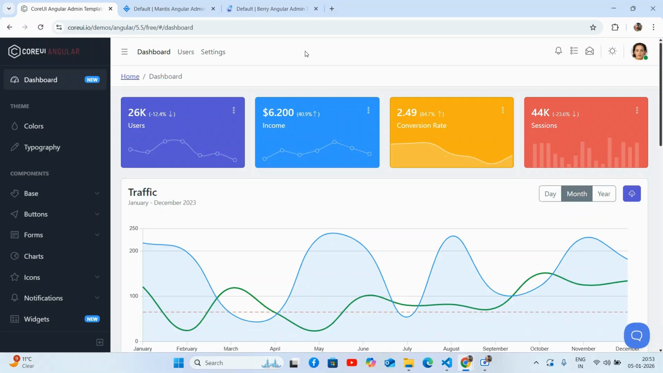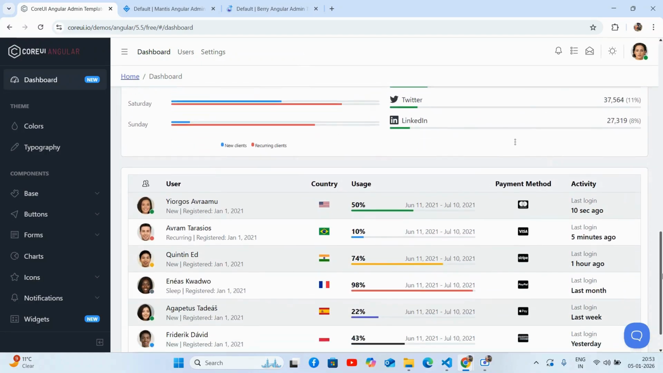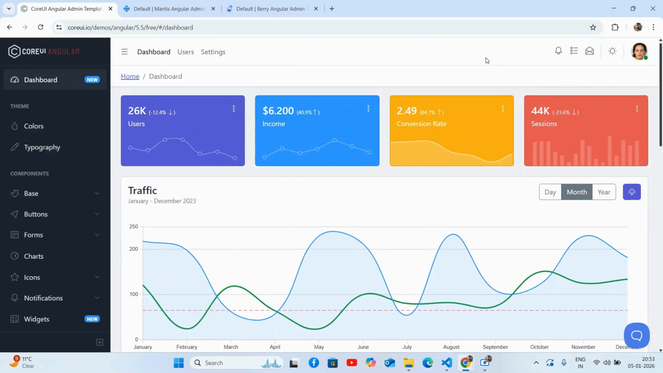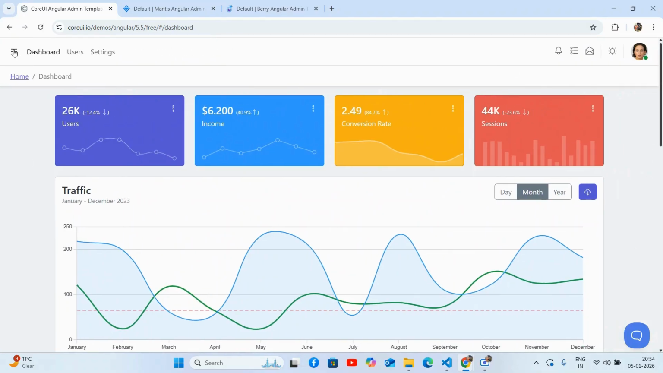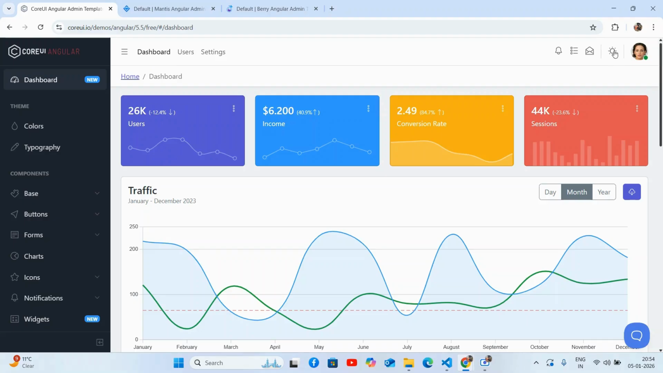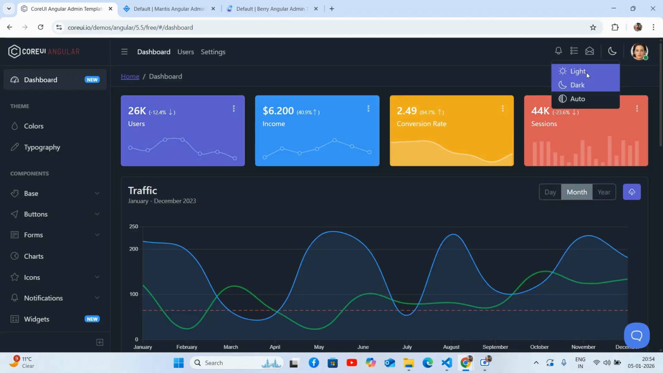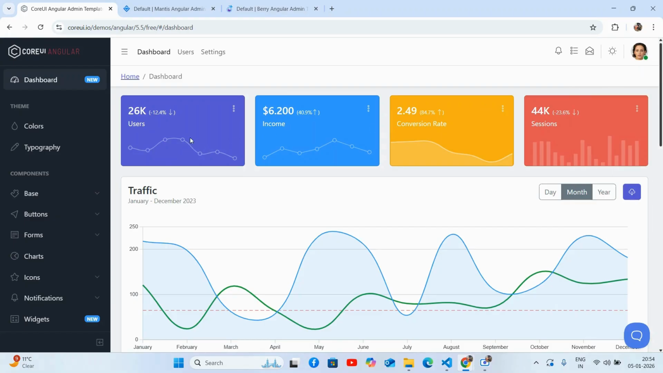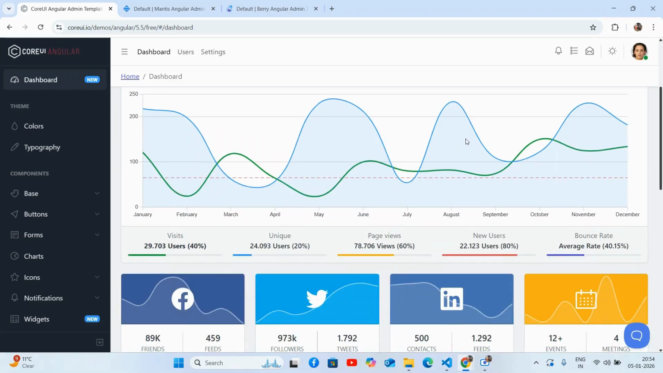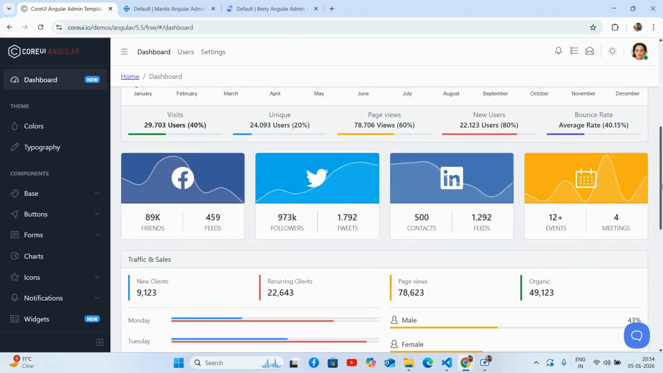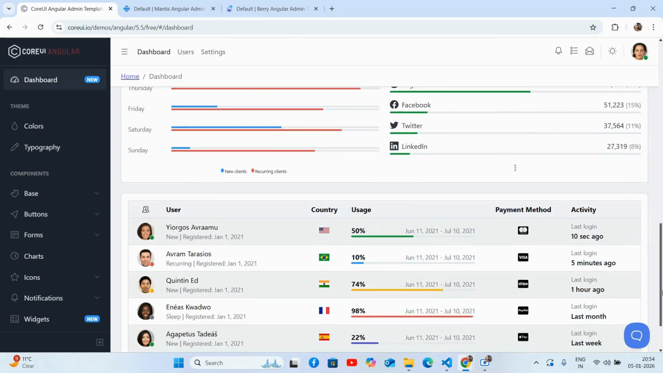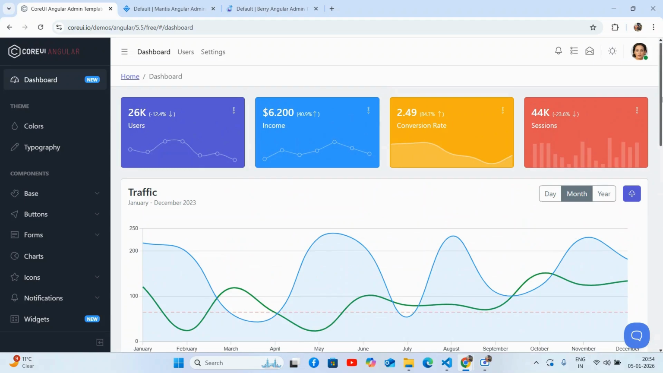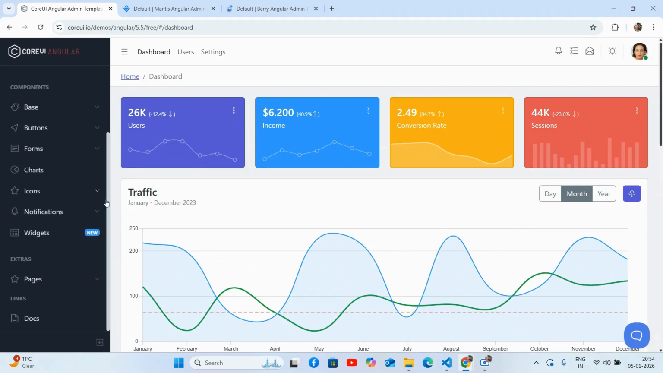So you can see the first is CoreUI Angular admin template. See, it's also available in free version. See the toggle sidebar and the top section with dark and light view. See friends, brilliant and with beautiful charts. See, works well, and also it is very popular. See guys, go ahead and few pages you will get in free version as well.